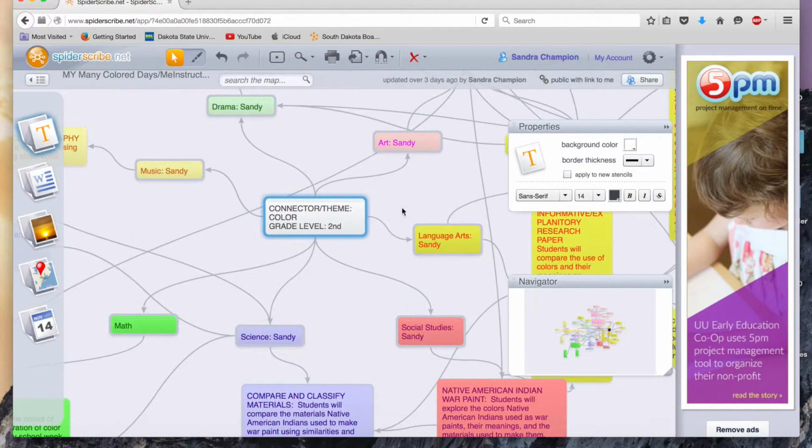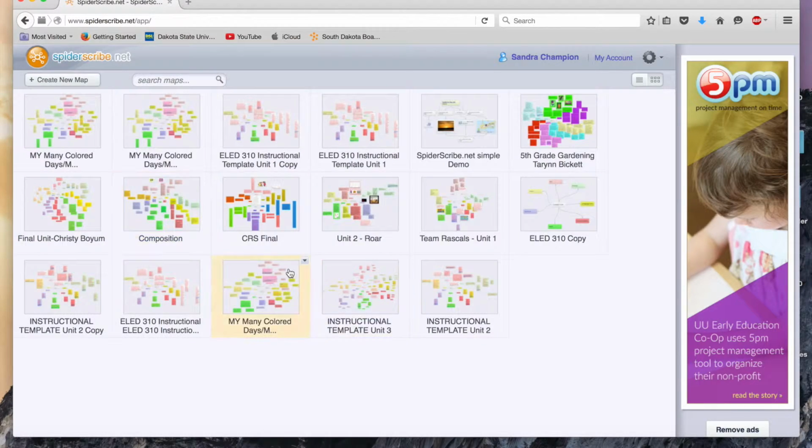Okay, here we go. So, I have invited you to this map. You can explore it on your own. You can also go once you set up a SpiderScribe.net account. Now, you can do this for free. You don't have to buy a subscription. Once you do that, up here in this left corner, you see this little thing that looks like book lines. That's your map list. Once you go in there, you'll see all the maps that I currently have in here. And you'll see right here there's a SpiderScribe.net simple demo. That should be in yours. You can watch and learn how to use SpiderScribe.net.